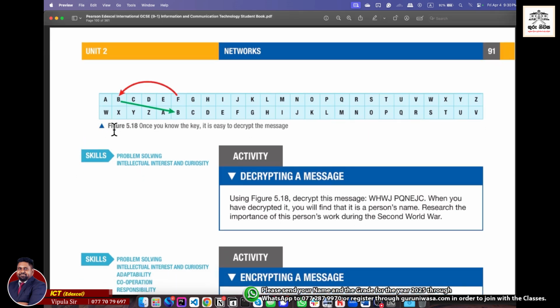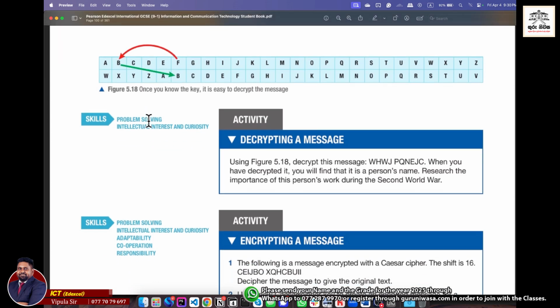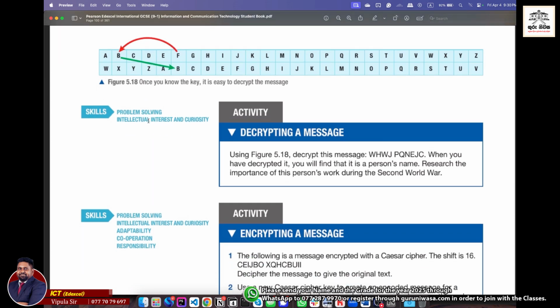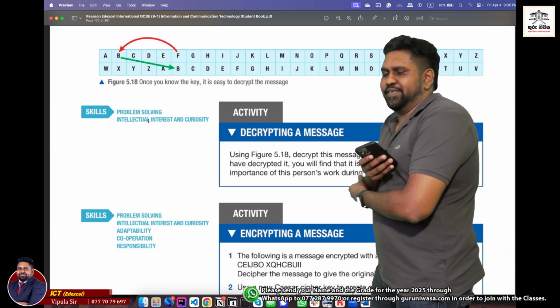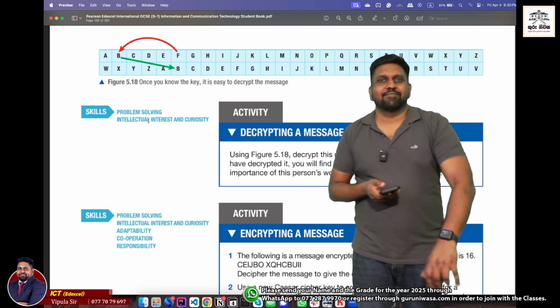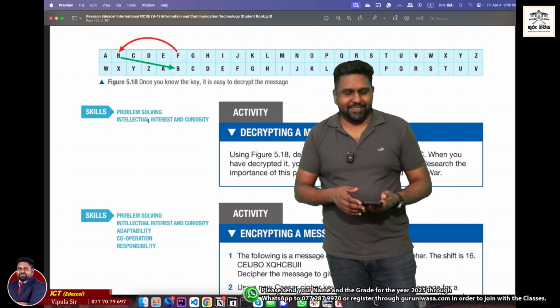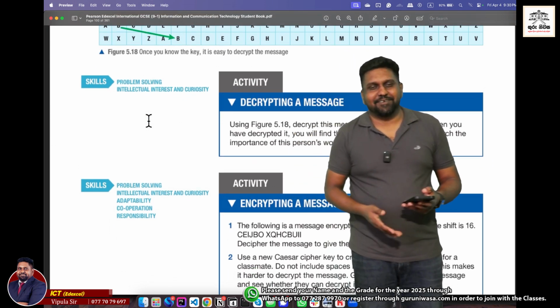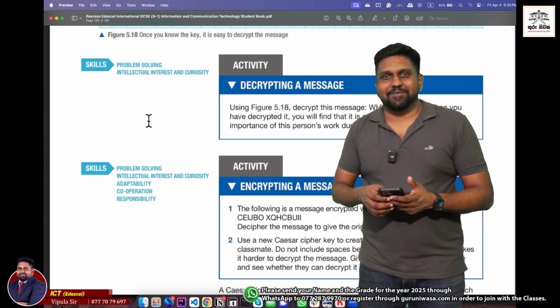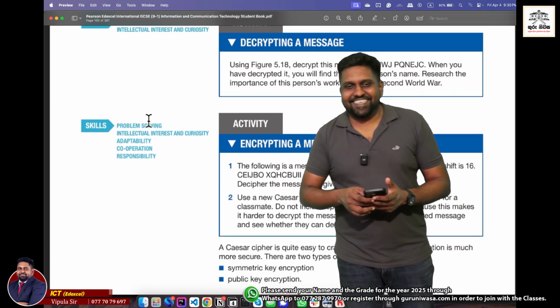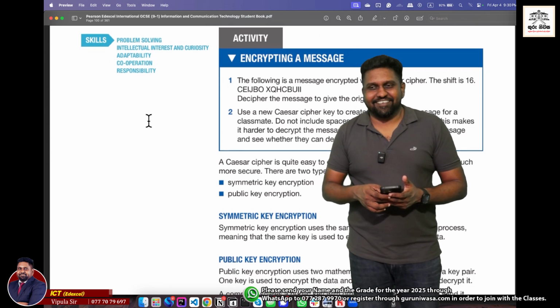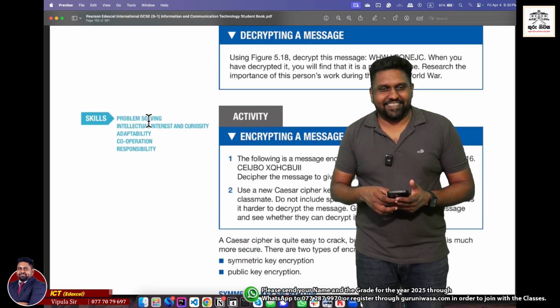As long as you do not know the number of keys or number of places which has been shifted, there is no way for you to find and decrypt this message. Simple. We used to do this while we were kids. We used to write cipher messages and send them to people. Now you guys can directly send it on WhatsApp. That's a different story. So that is one way.